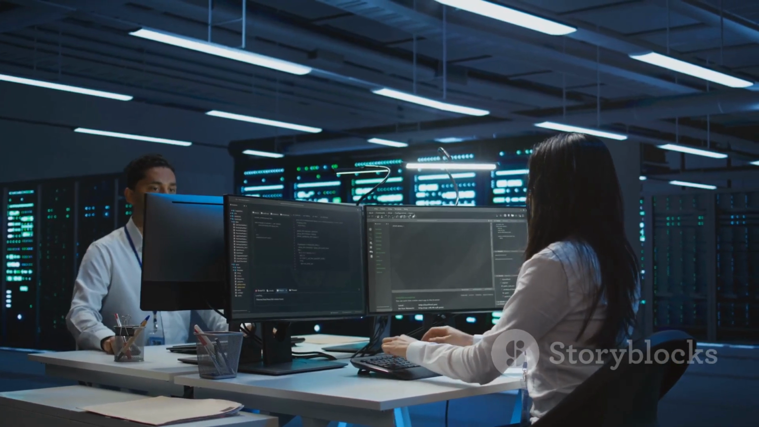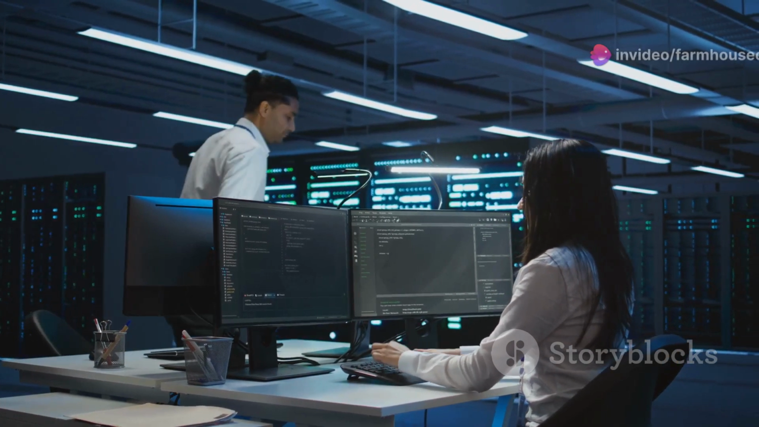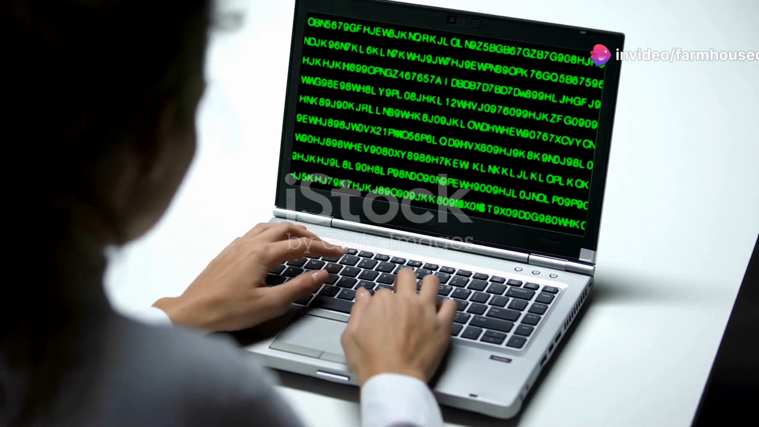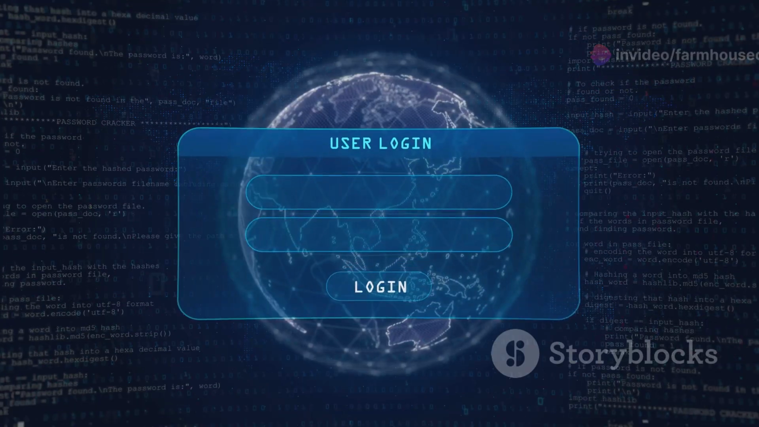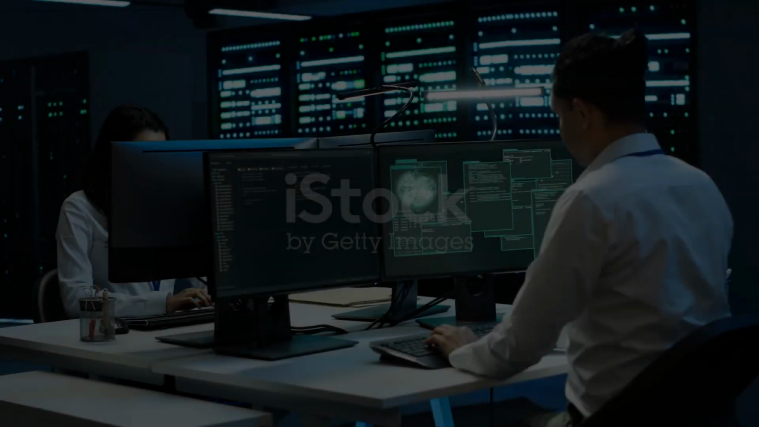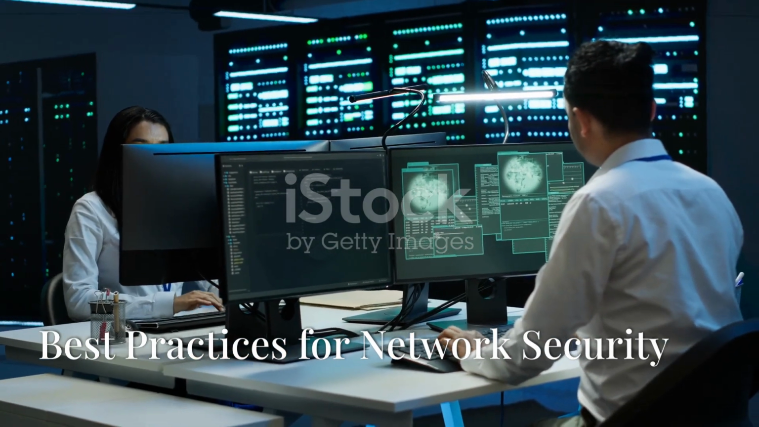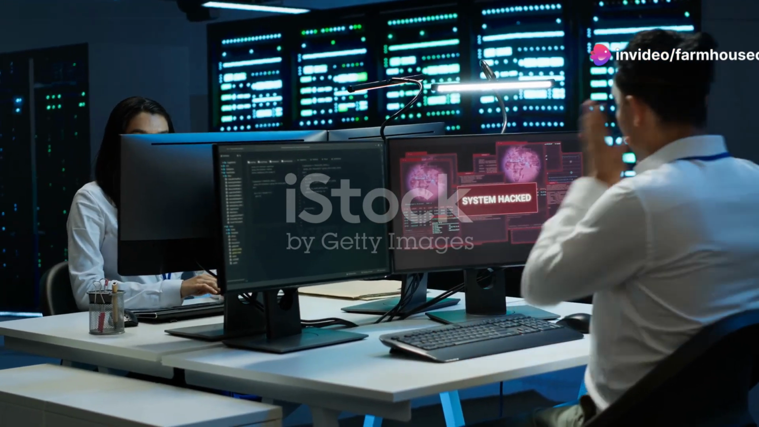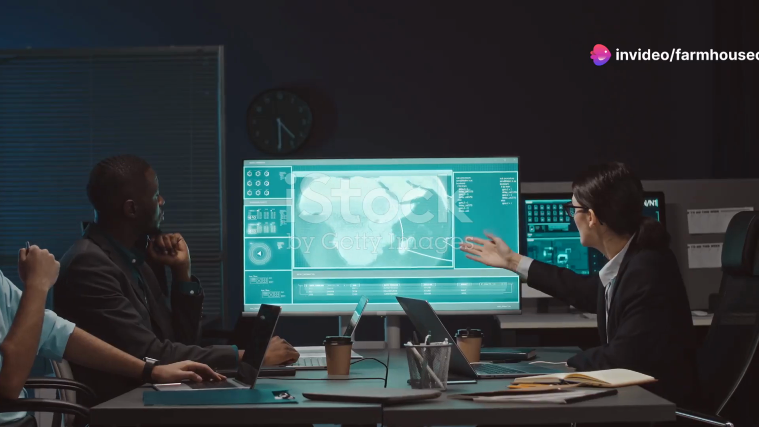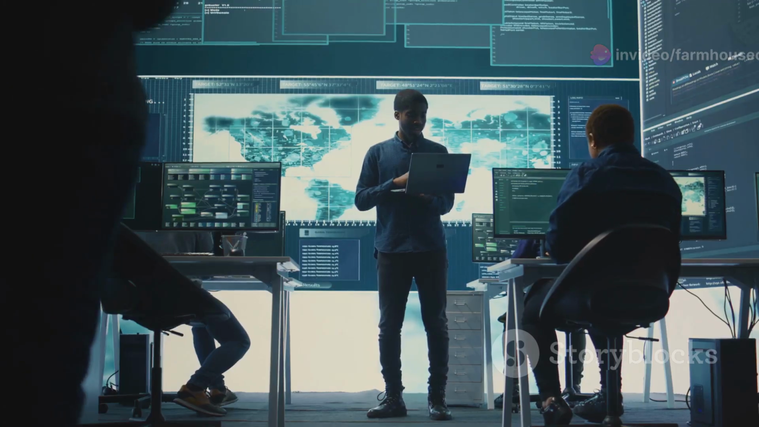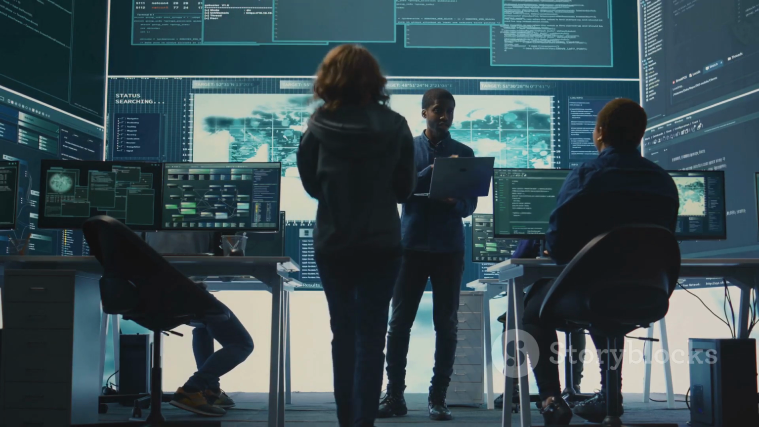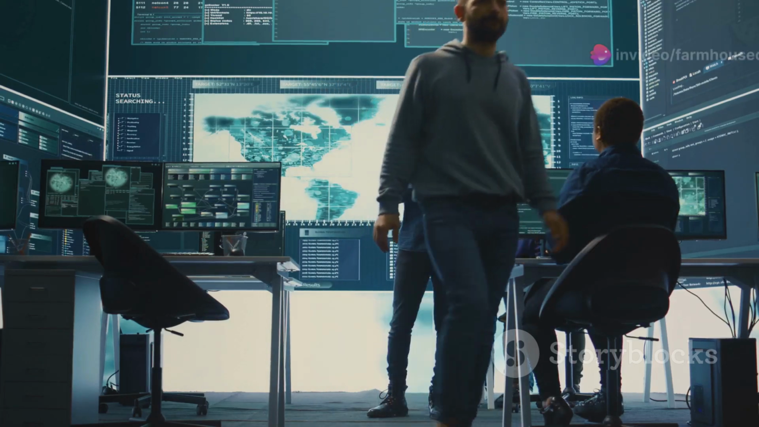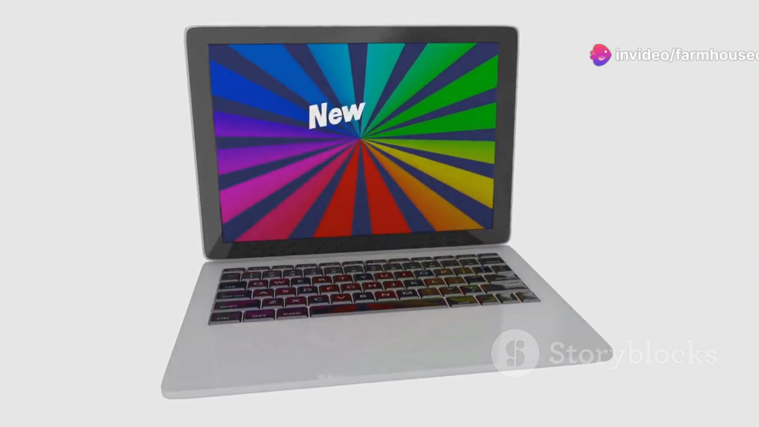Educate users about network security. Train users on basic network security practices, such as avoiding the use of public Wi-Fi for sensitive activities and being cautious of suspicious emails or links. Staying ahead of the curve. Best practices for network security. In addition to the specific measures mentioned above, adhering to general network security best practices is crucial for maintaining a secure network environment. Keep software up to date.